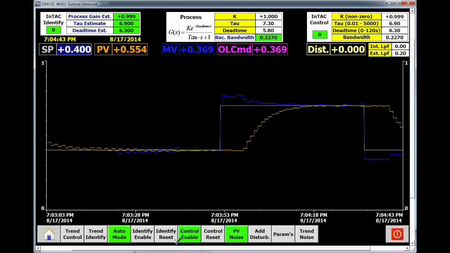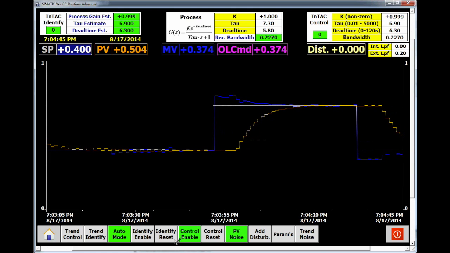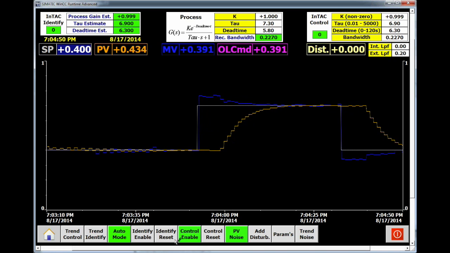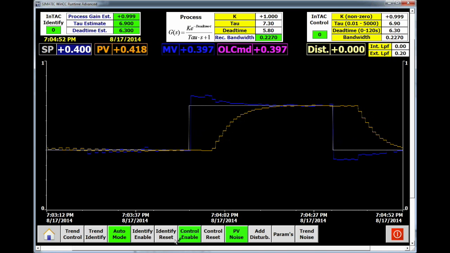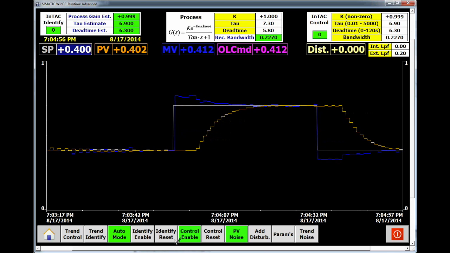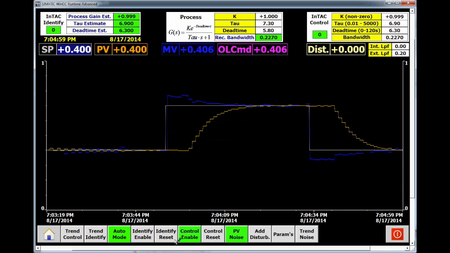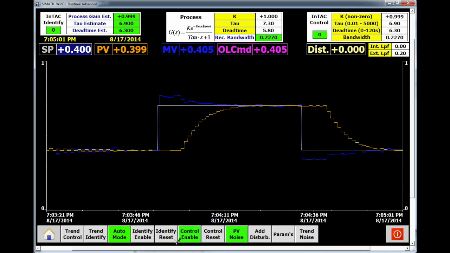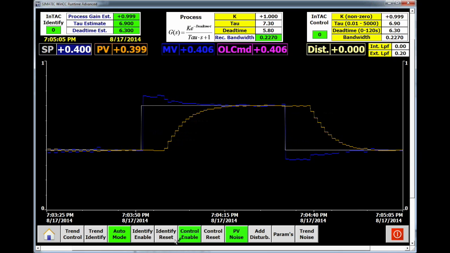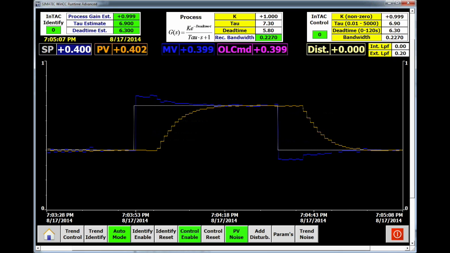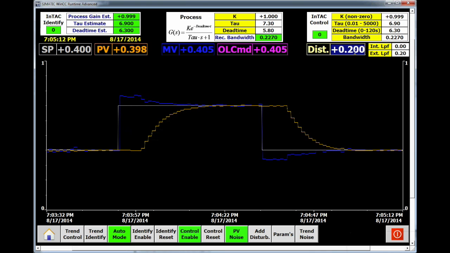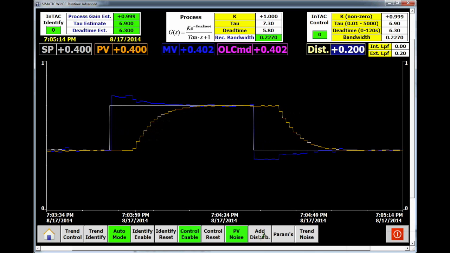InTAC is ideal for controlling first order plus dead time systems, as well as first and second order motion systems. With InTAC, you can control velocity, position, temperature, level, and flow. As the process variable returns to the original set point, we see a quick response with no overshoot. Let's see how the controller behaves when we introduce a disturbance. In this simulation, we'll set a disturbance value and add the disturbance.